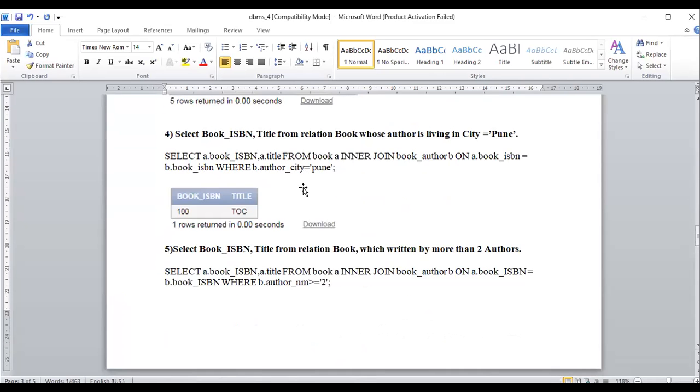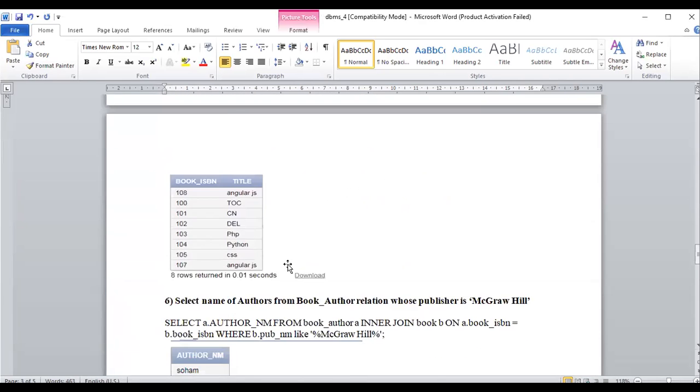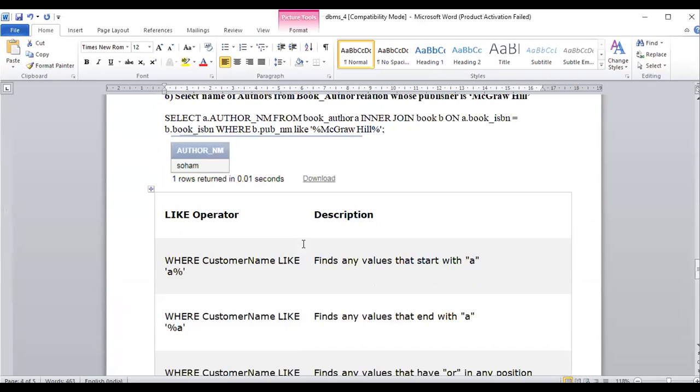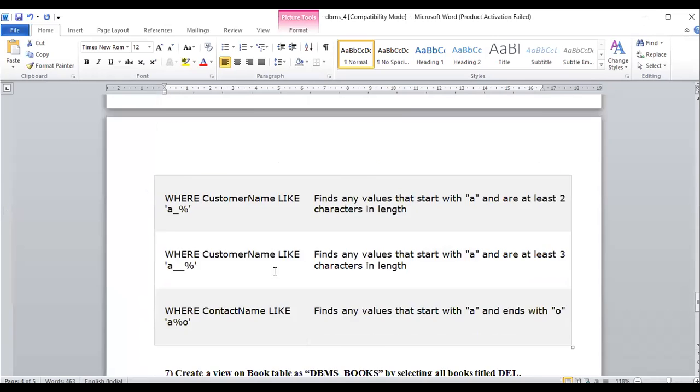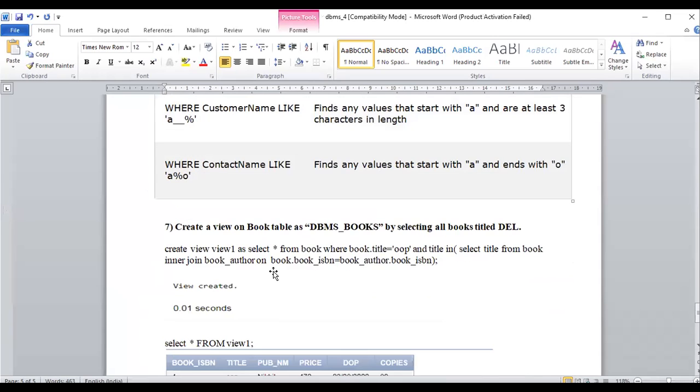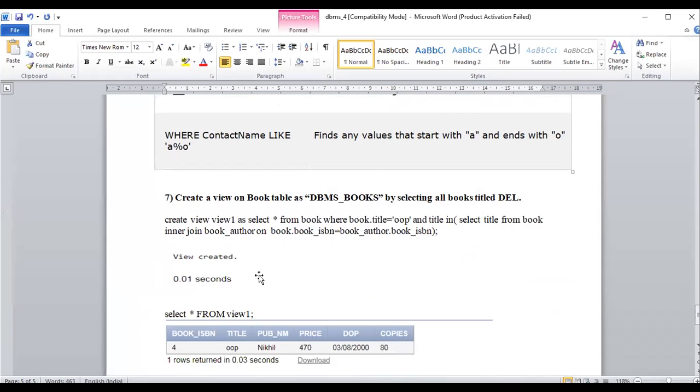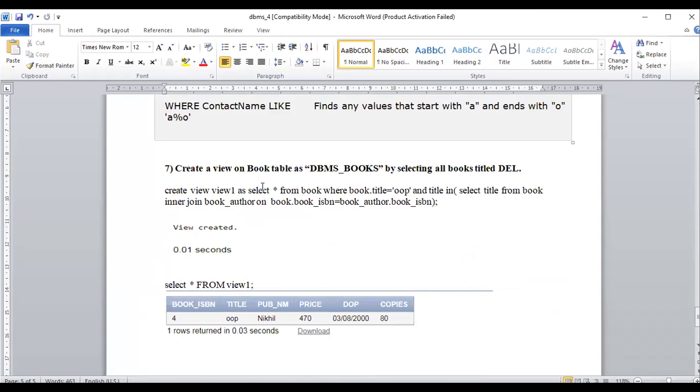Then we have the like clause. What is the use of the like clause or like operator? It is used for identifying a substring or pattern from a column. Okay, so different types of conditional statements are there in the like clause. And in the last query we performed, we created the view. Okay, so this is all about the third assignment.